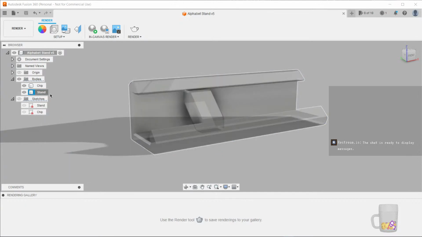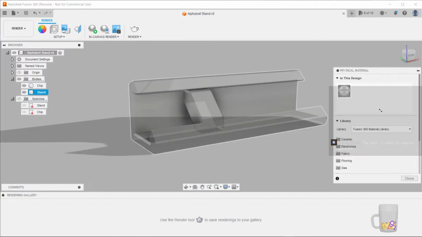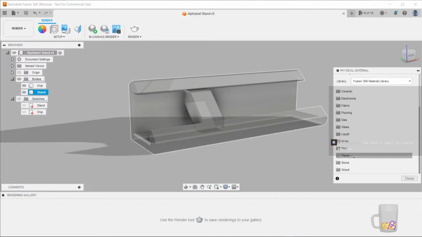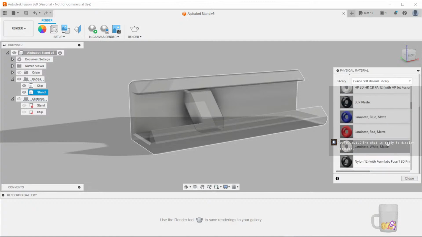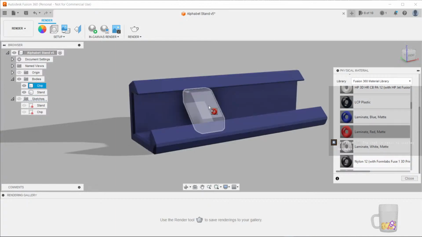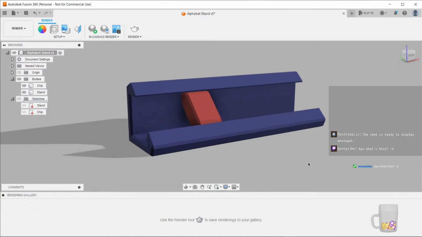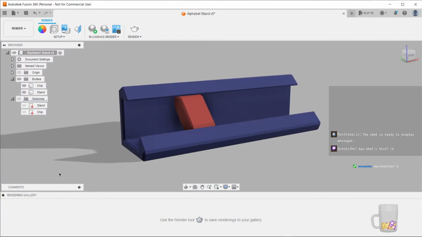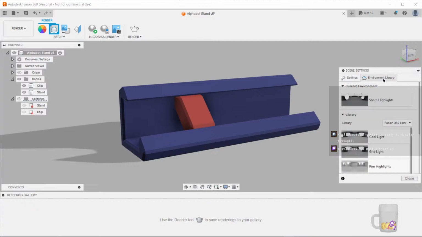The stand, let's... Whoa. There we go. Let's make it a plastic. Let's make it a blue plastic. Let's make this a red plastic. And let's put a texture map. No. How do I change the background? The scene. Environment. Yeah.